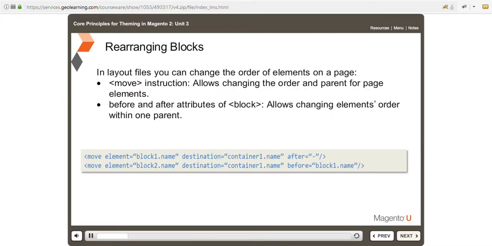Rearranging blocks. In layout files, you can change the order of elements on a page. Using the move instruction allows changing the order in the parent for page elements. Before and after attributes of block allow changing of the element's order within one parent. Using in, before, and after attributes sets the block before or after all of the elements in the container.